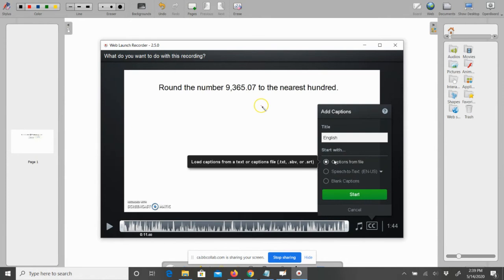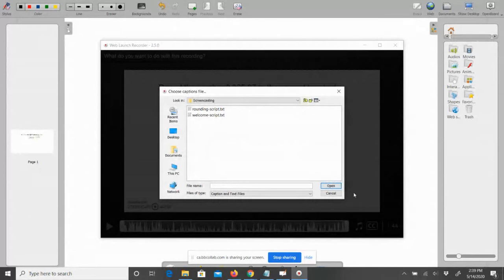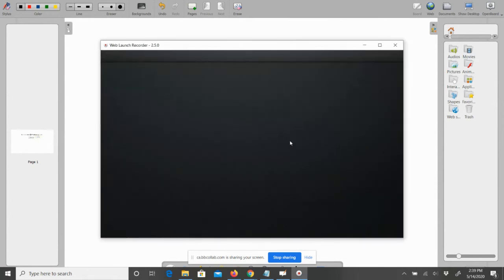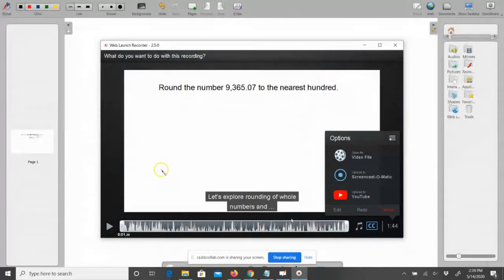So I'm going to go with the captions from file. What I did here is I actually created a script, and I've got it right here, rounding script. I'm just going to select it, open it, and attach that to the video. Give it a second to load up, and there you go. You can start to see the captioning appearing at the bottom of the video, and that's great. So I'm ready to go.